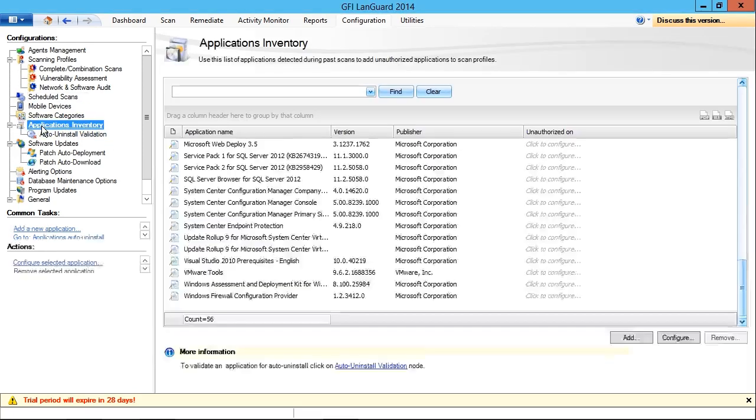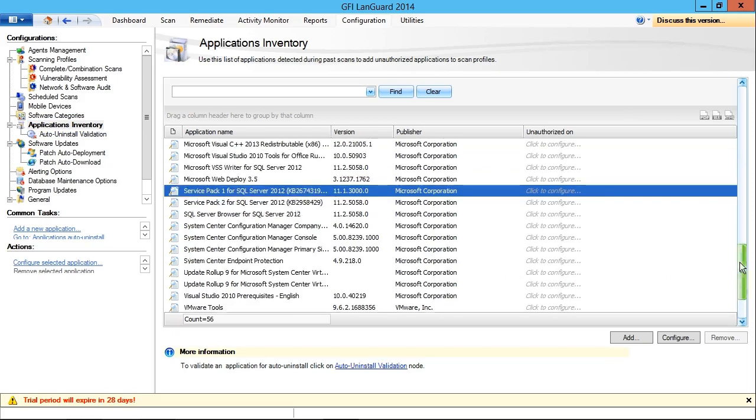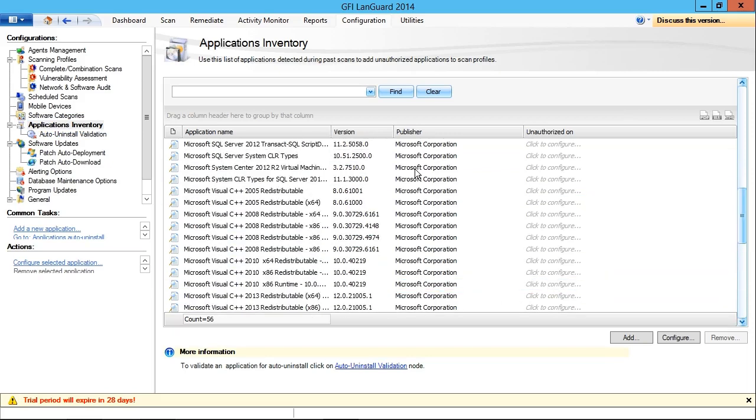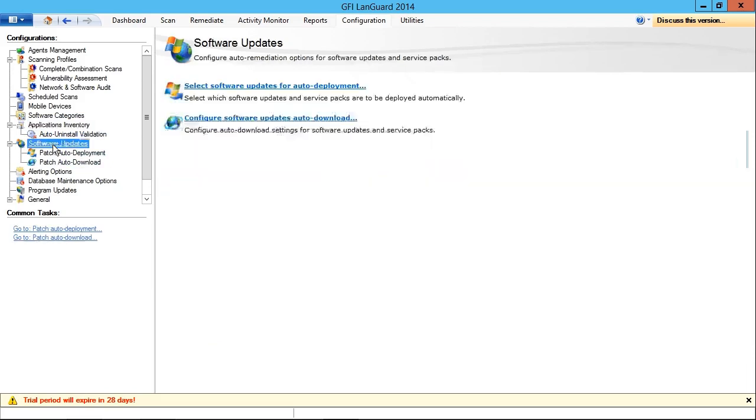We also have the option in many of these vulnerability scanning tools to store an application inventory. It will scan for software installed on devices so it can give you recommendations on whether or not something should be removed or configured differently. There's also software updating, which I've clicked on in the left-hand navigator here, where we can configure software updates that would be automatically downloaded or auto-deployed to machines that are missing them.